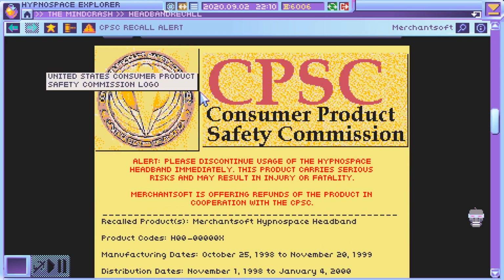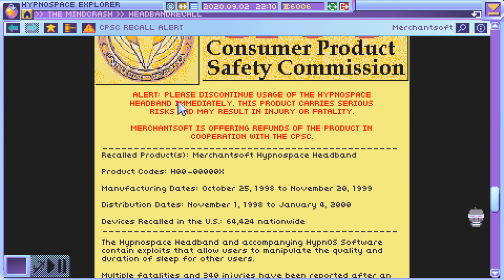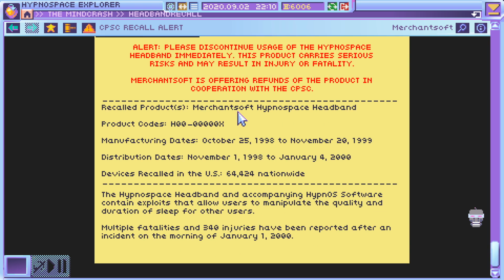Product recall. CPSC, Consumer Product Safety Commission. Alert, please discontinue usage of Hypnospace headband immediately. This product carries serious risk and may result in injury or fatality. Microsoft is offering refunds to the product in cooperation with the CPSC. All the headbands, product codes. Manufacturing dates, October 25th to November 1999. Devices recalled in the US, 64,000 nationwide.